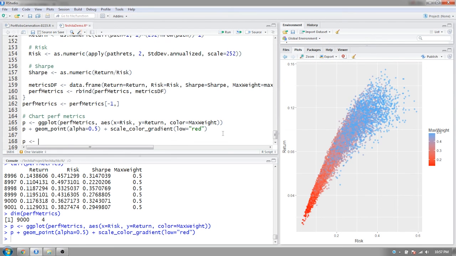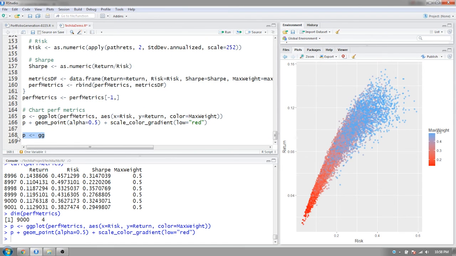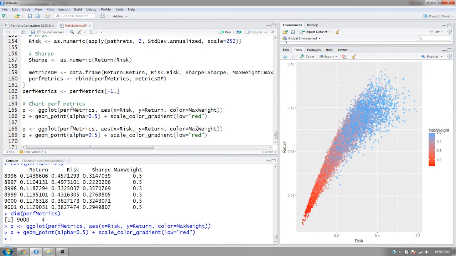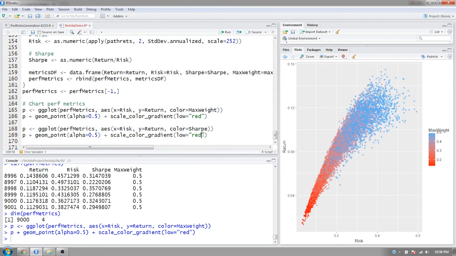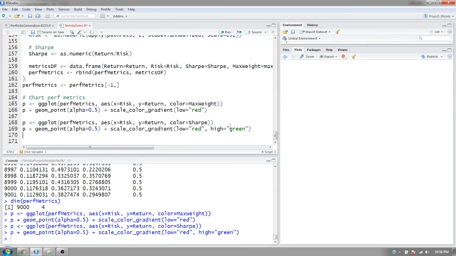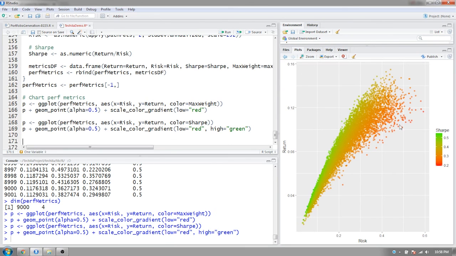And now let me just copy this. Let's say color equals Sharpe now. And we'll do low equals red, but now high equals green, right? Because a high Sharpe ratio is good. So we'll run this. Actually, we've got to run that line and then this line, and we should get a Sharpe ratio chart. There we go. And you can see, of course, the higher Sharpe ratio is towards the edge of the efficient frontier. No surprise. And we've got risk and return.